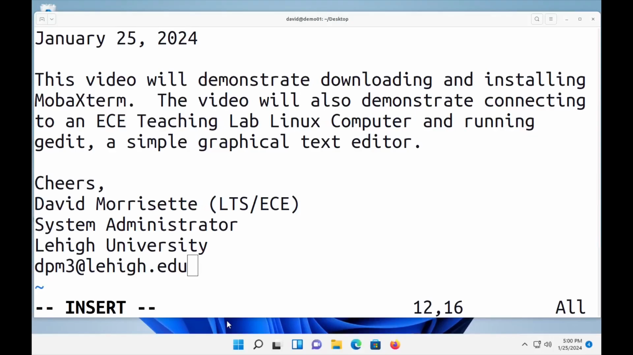Hello, we're going to make a video, and this video will demonstrate downloading and installing MobaXterm. The video will also demonstrate connecting to an ECE Teaching Lab Linux computer and running gedit, a simple graphical text editor.